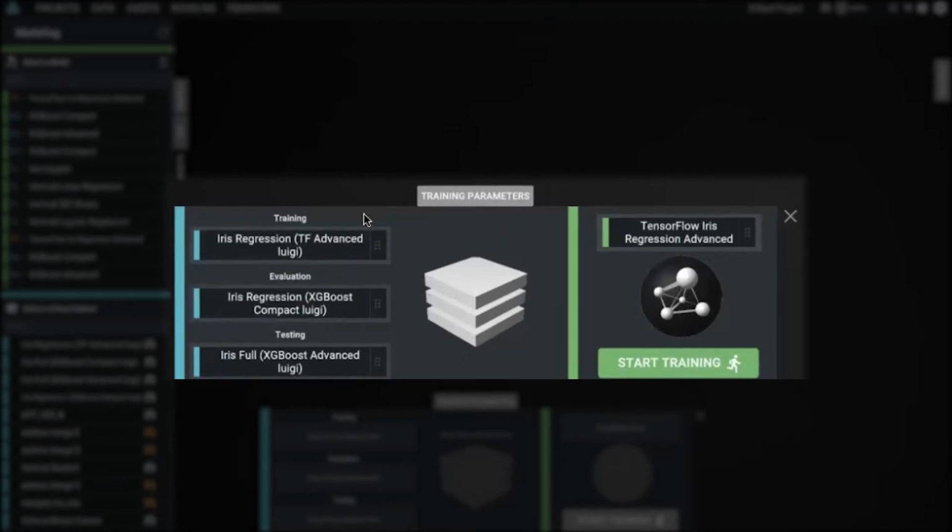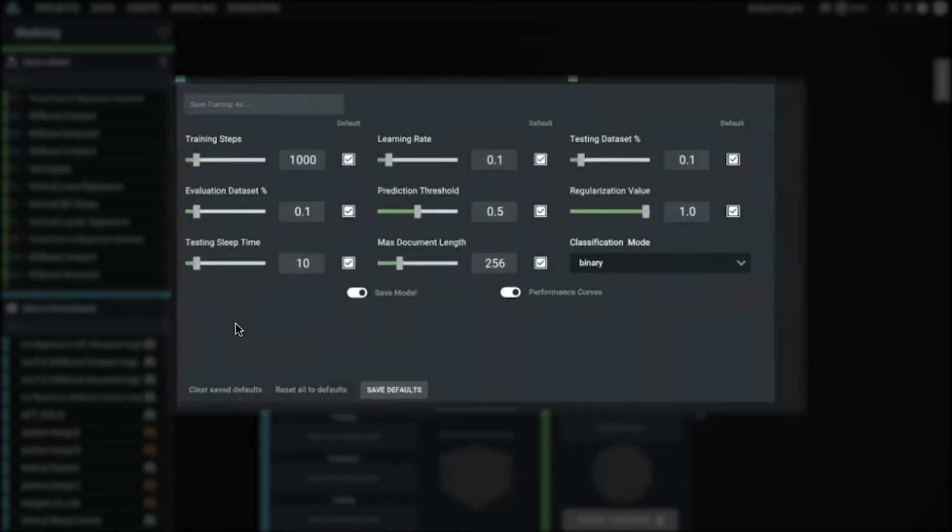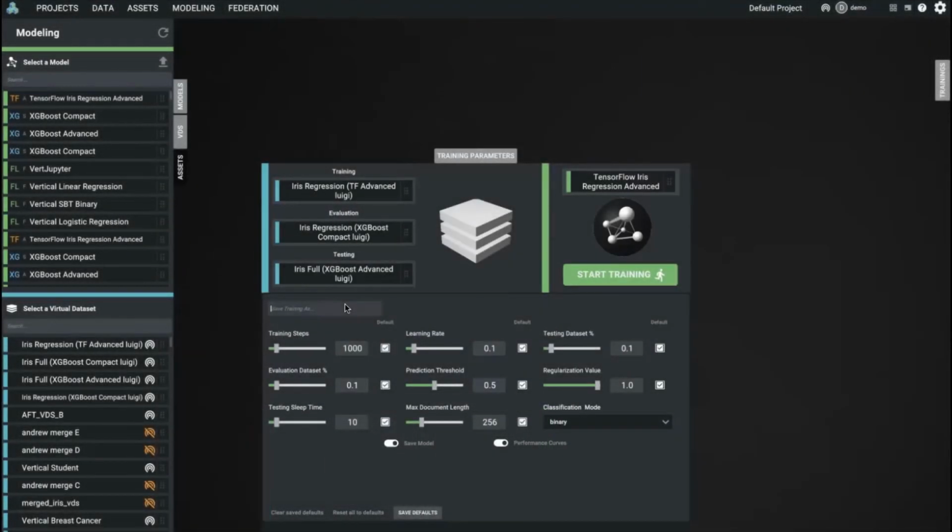Let's now look at some of the configurable training parameters available by clicking the Training Parameters tab at the center top of the window. We will not be covering all visible controls in this video, but these are all standard model configuration parameters. The text field, Save Training As, allows us to give this configuration of datasets and parameters a unique name. Once we save the training run, it populates to the Training Runs panel on the right, which can be opened by clicking the Trainings tab.